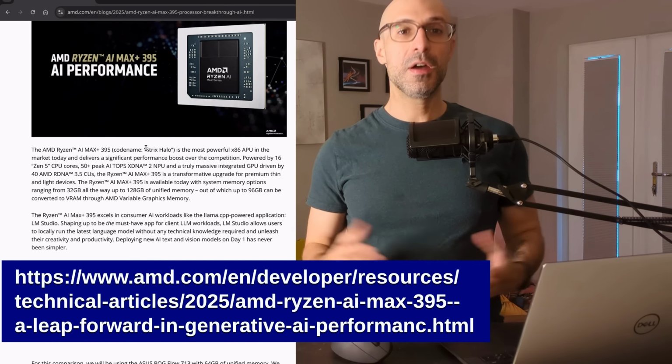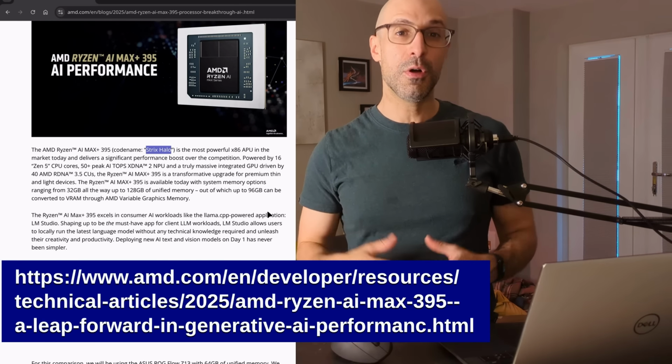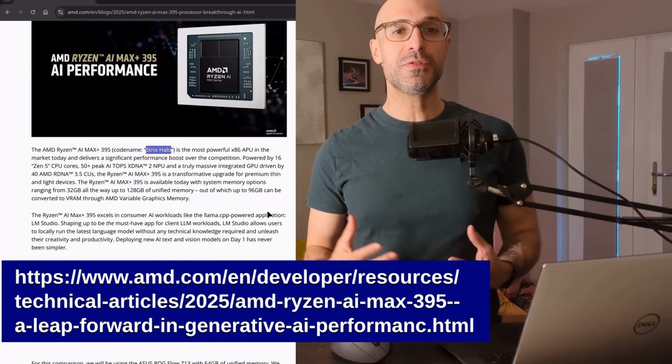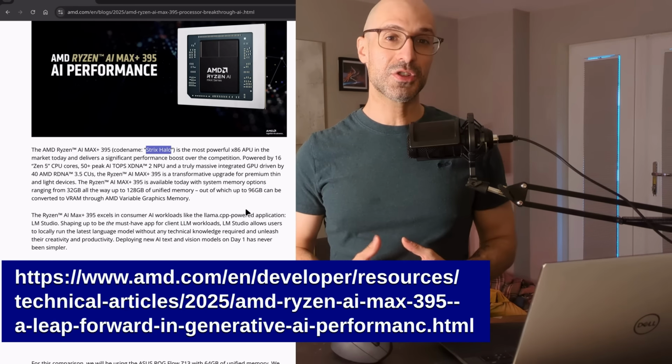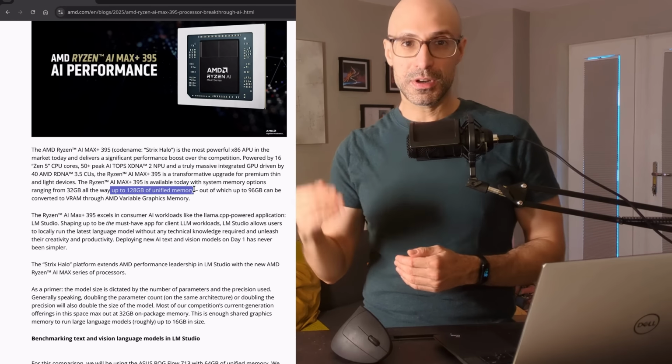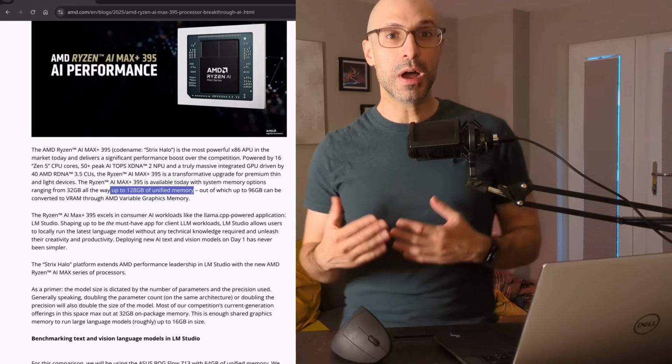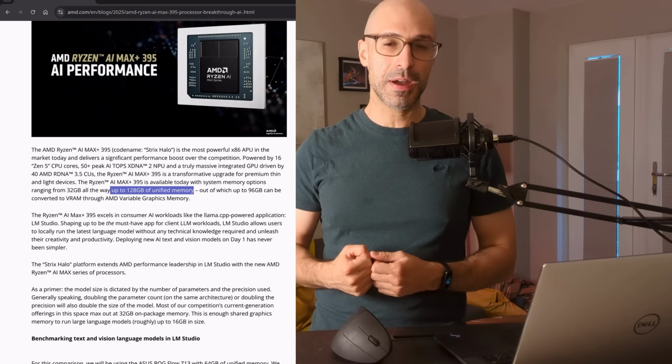Thanks to the new AMD Strix Halo chips, all of this is now possible on relatively affordable hardware, because it has this unified memory architecture that allows the integrated GPU to access the entire system memory, up to 128 gigabytes.